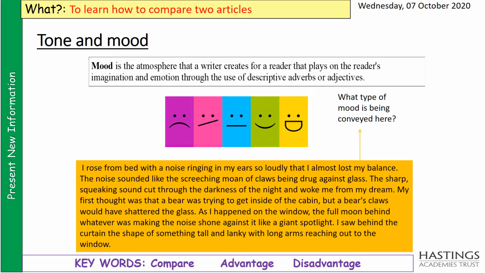Okay, if we look at mood then, people get confused between the two and use them in a similar way, but mood is the atmosphere that a writer creates for a reader that plays on the reader's imagination and emotion through the use of descriptive adverbs or adjectives. So it's the atmosphere that the reader might experience while they're reading something.